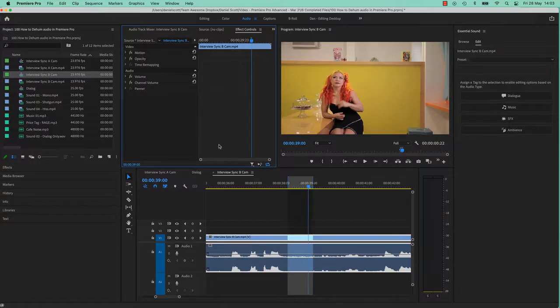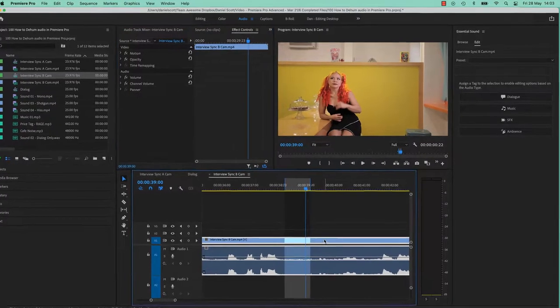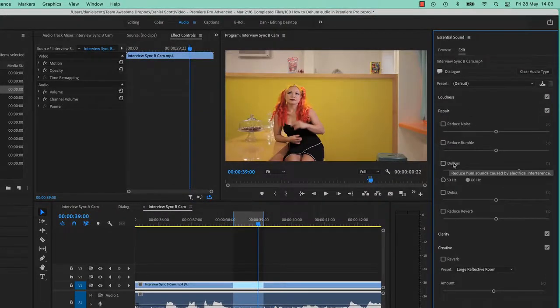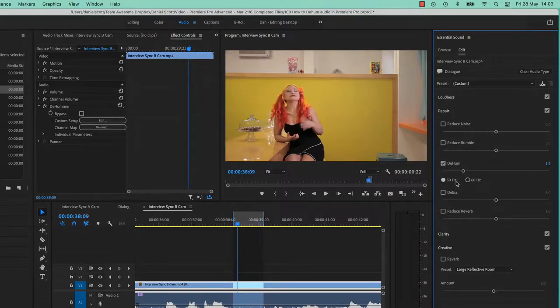All right, so let's add our denoise. So let's select the whole clip, UI dialog, and I want to go to repair, and it's dehum actually. So dehum, turn it up, turn it down, have a little experiment with it. What is the default down here? I can't remember. Okay, basically this is hertz.